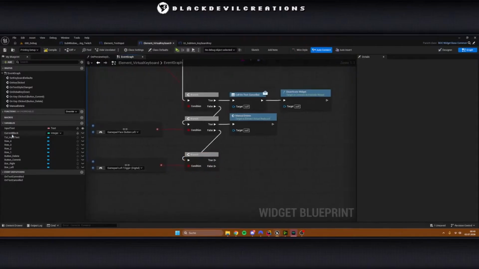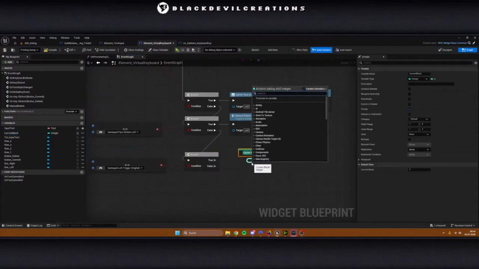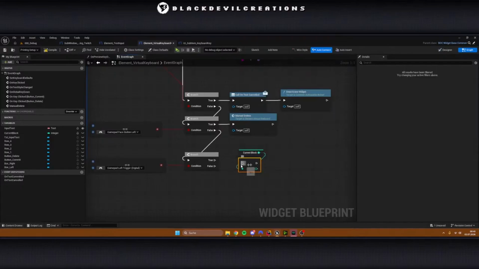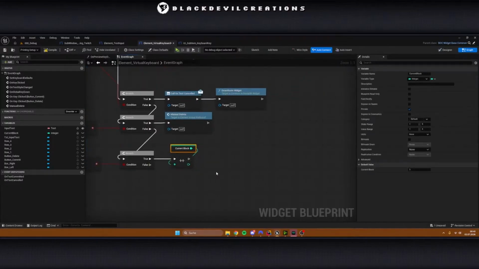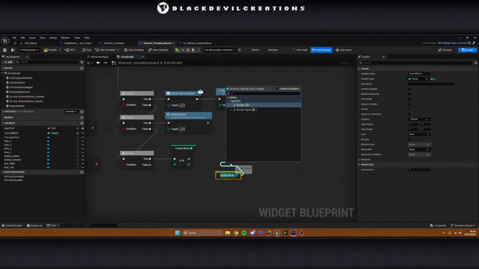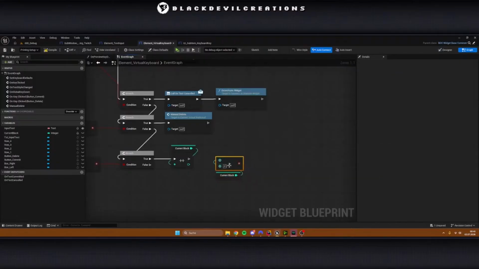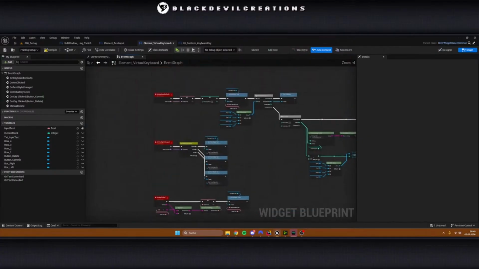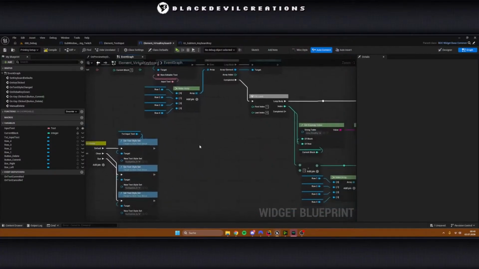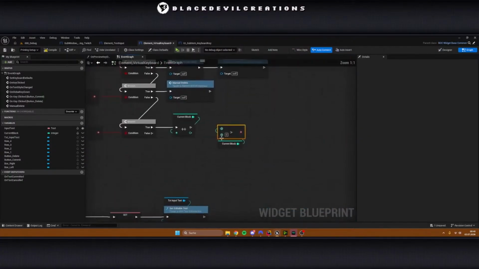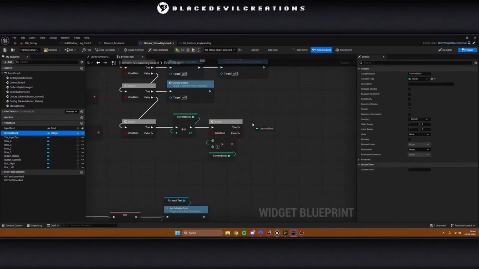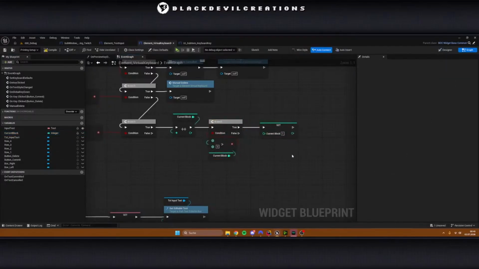And this is our block rotation. So we take our block, say ++, and now we need to check if our block is greater than what we have. 1, 2, 3, 4, 5. If it's greater than 5, set the block back to 1.